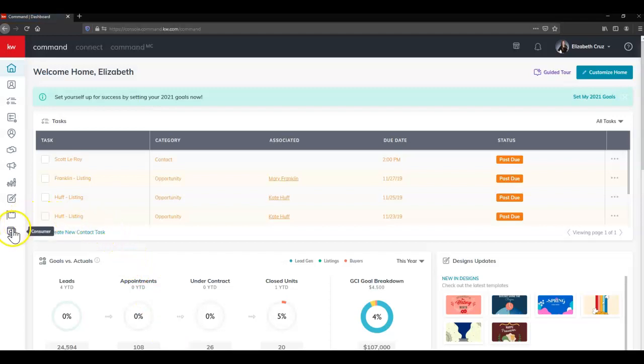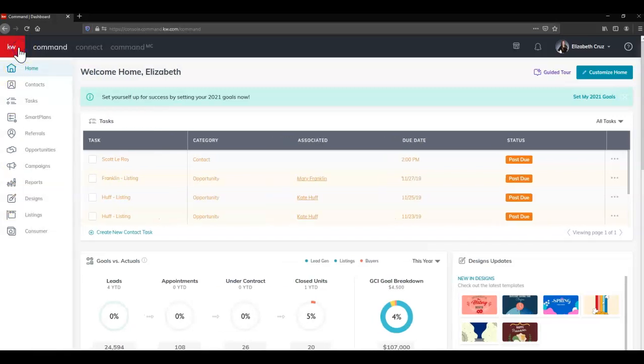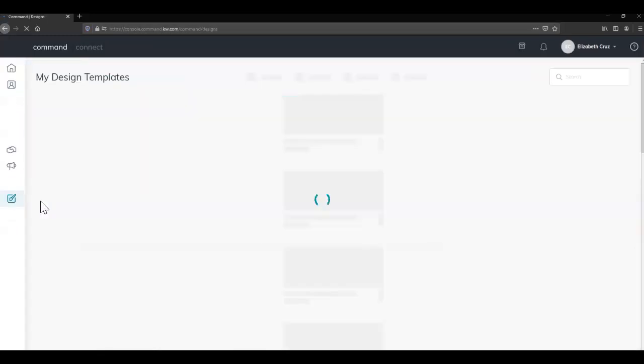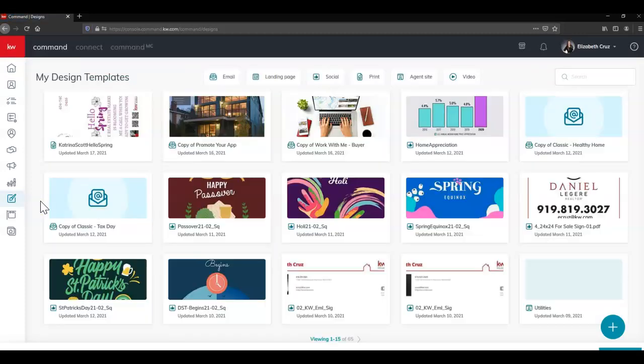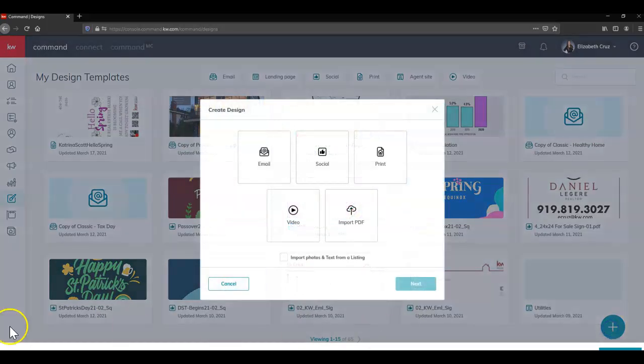Next, we're going to go to the Designs applet over in the left-hand menu. When in doubt, you can click this red square with the white letters to expand the name of the applets. Designs is the icon with the square and paintbrush. Next, click the big blue plus sign in the bottom right corner. Click Print. Click Next.